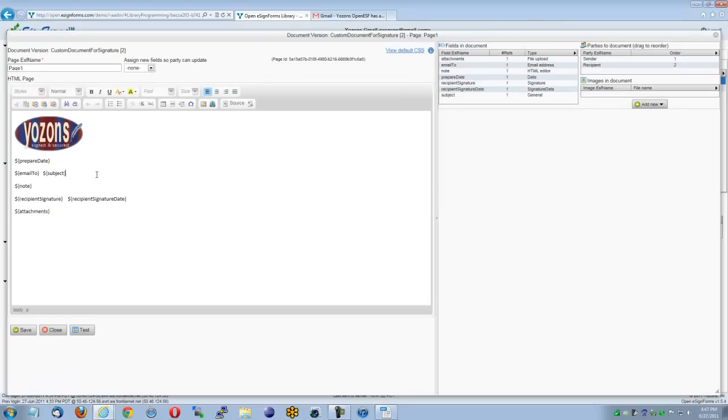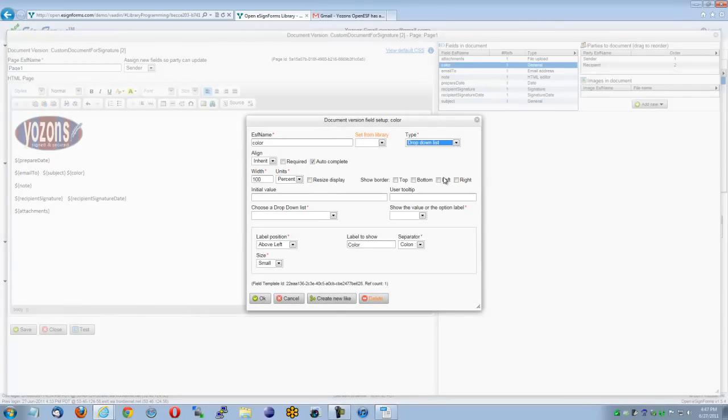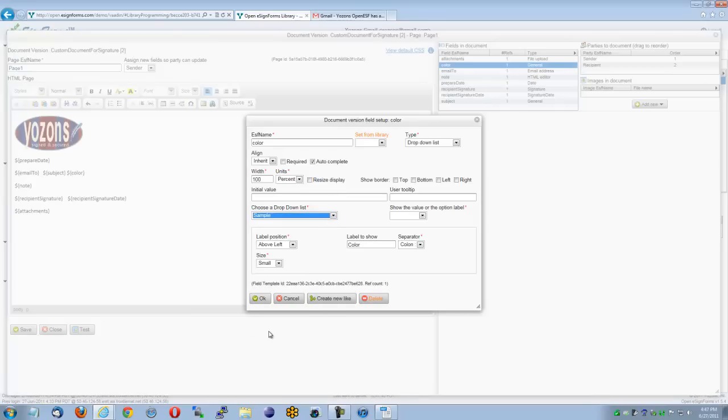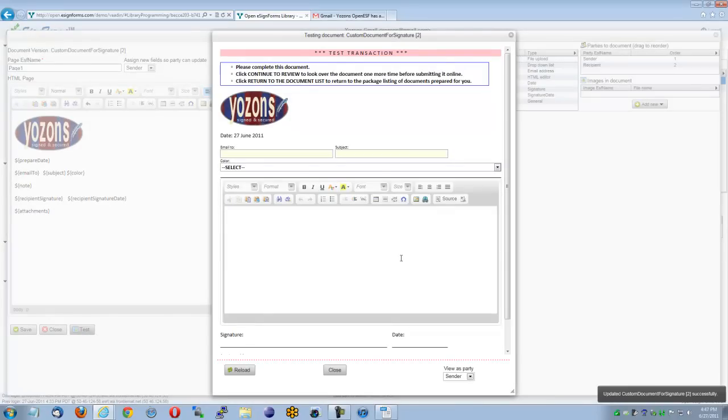So I might say color, and I'm going to go ahead and say that the sender normally would get this. So I'm going to save it, and I come over to the field. It starts off general, which just means really any kind of input, but what I'm going to do is say now I want it to be a drop-down list, and I'm going to use my sample that I just did, and I want only the label to appear, not the letters. So when I do this and I now test, you'll see I actually have a color drop-down list.